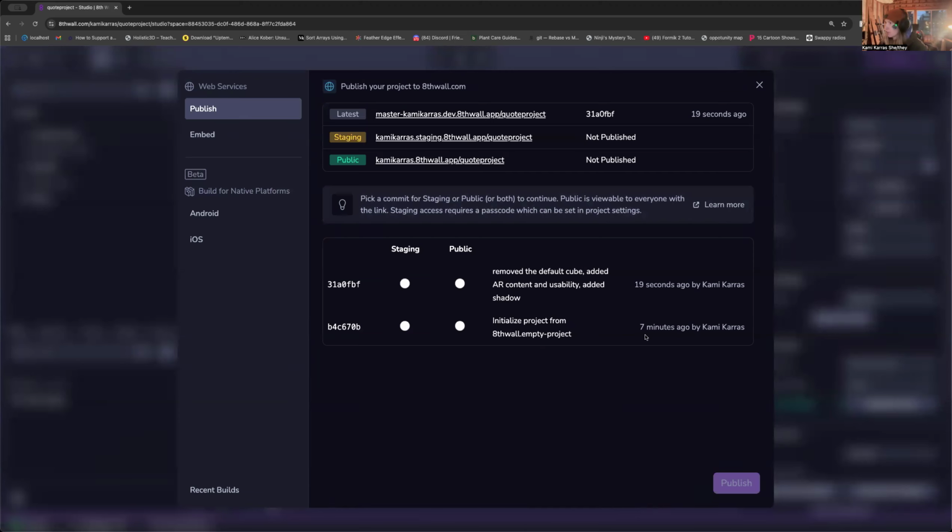This initialized project, this is the current publish. This is what's out there right now. So if you were to access the share link for this project right now, what you would see is that original cube in there, and it wouldn't be an AR project. I'm just going to select the public right here. I'm not really messing with staging. Staging would be if you wanted to test publishing it and giving the link to other people, but you didn't want to publish it to the true one for now. You just want other people to test with this interim space. Okay, so I'm selecting this and publish.